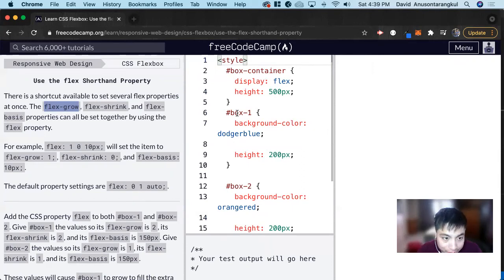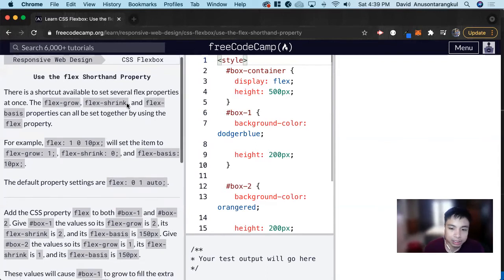Today we're going to do a CSS Flexbox tutorial on freeCodeCamp. We're going to learn about the flex shorthand property. So we learned before that flex-grow gives a value of how many times you want the inner element to grow. The flex-shrink is how many times you want the inner element to shrink, and flex-basis is the starting point. And there's a shorthand notation.